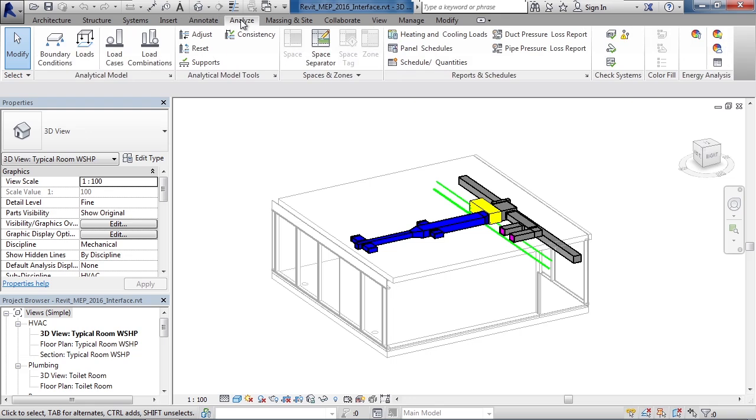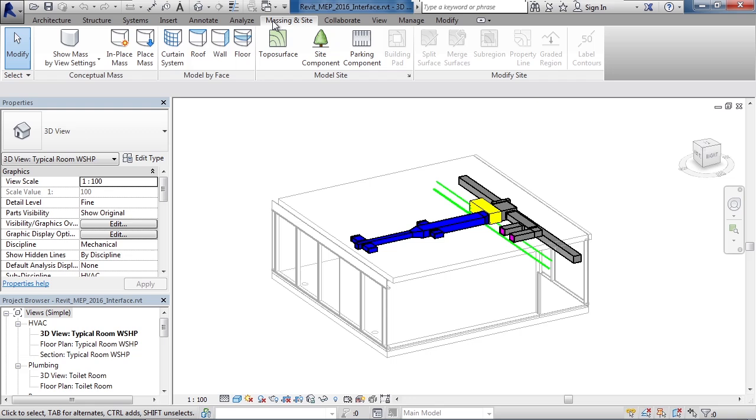After that is Analyze. This basically lets you run analytics against your MEP model, basically checking your systems or your loads for mechanical, electrical, and plumbing. You can also look at different schedules. You can run different tests, such as pressure tests, for your ductwork and for your piping. All the way to the right is the energy analysis tools, where you can run an energy analysis against your different systems. The tab after that is Massing and Site.